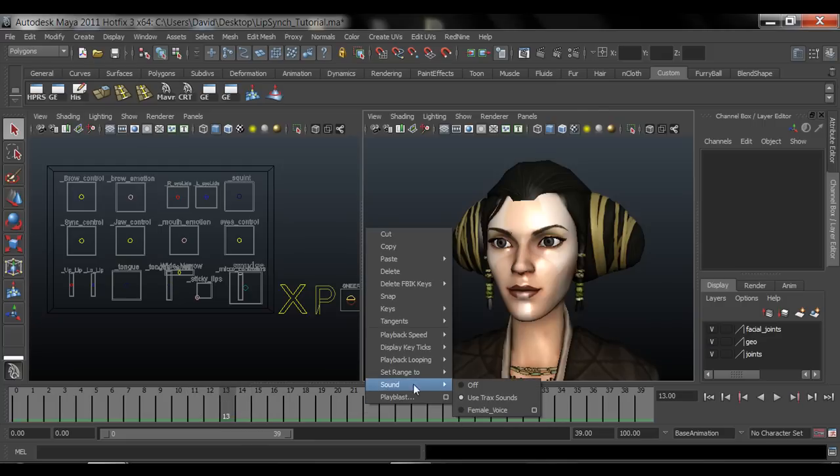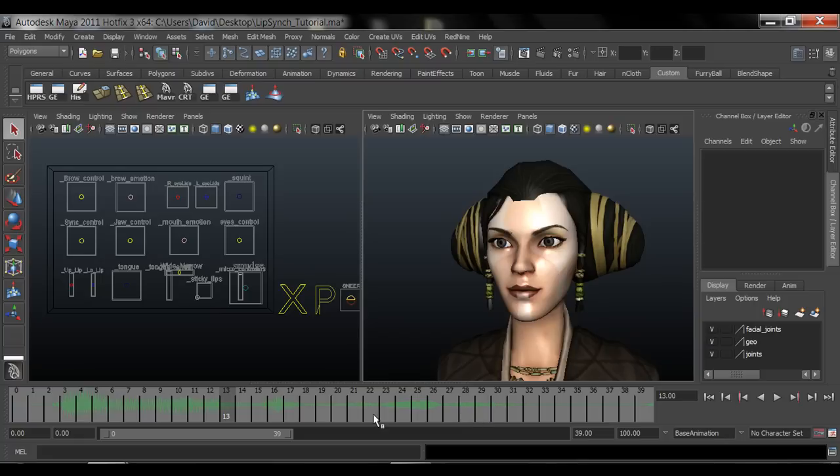So right click, go to sound, female voice. Now you see the wave. Now if I scrub through it, you can almost play it in like slow motion, which is very useful for animation. Hit play. You can even scrub backwards. This way she's speaking in Hebrew.